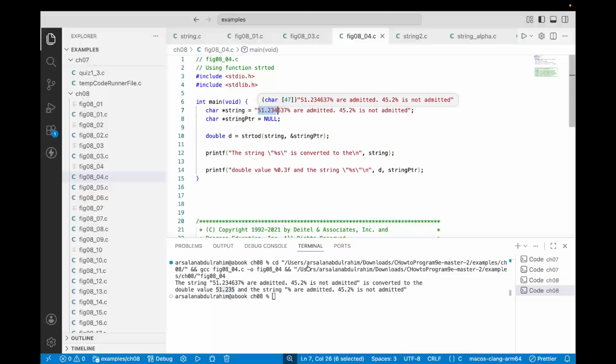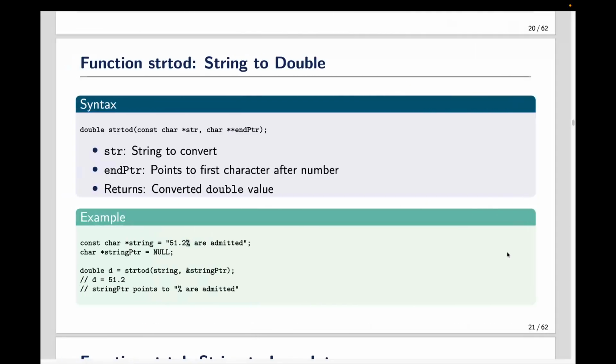So I hope you are getting this point. This is the function, and this function works for any string which is starting from a number. This is the double pointer over there, so a pointer to a pointer. Why? Because strings are always accessed by pointers, so you need a double pointer over there. And that pointer then points to the remaining text inside that string.